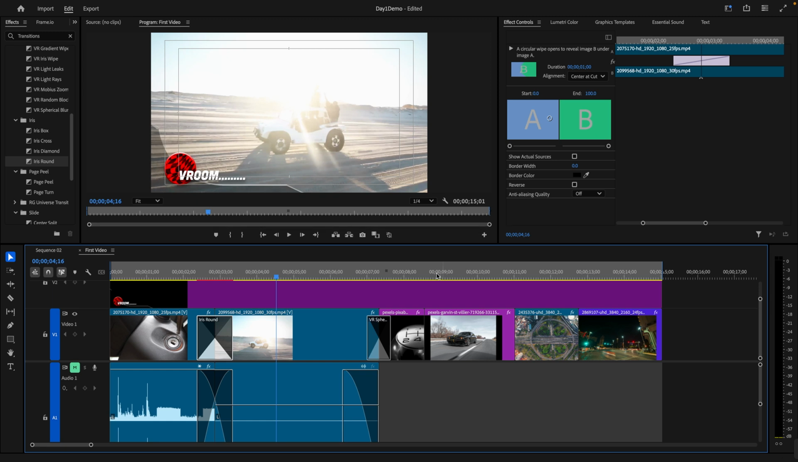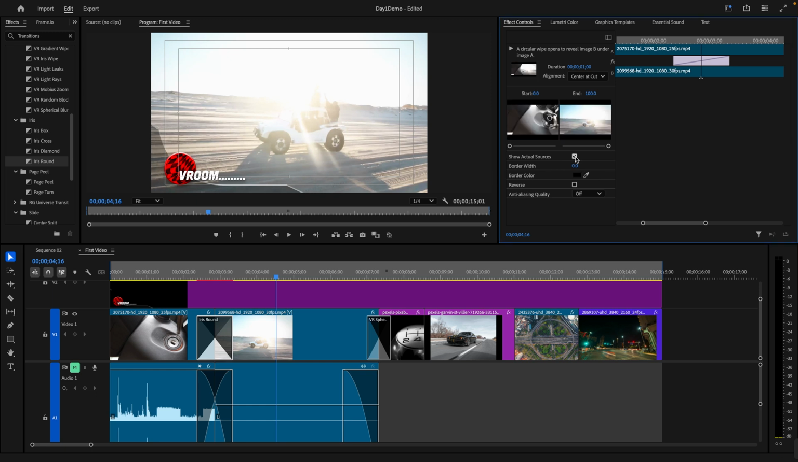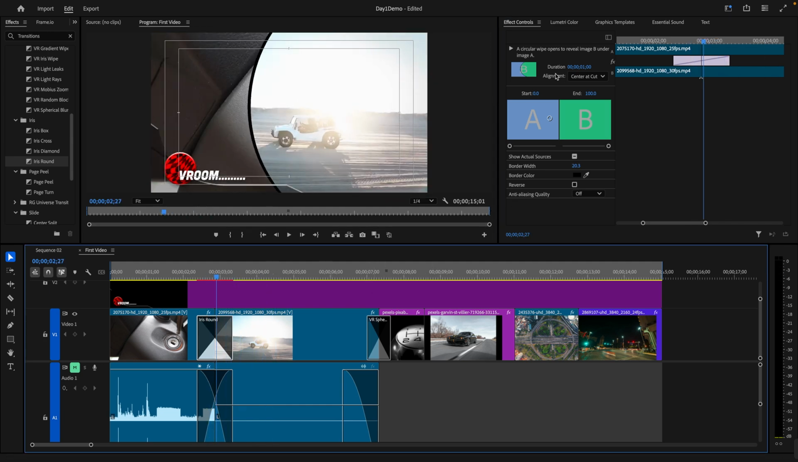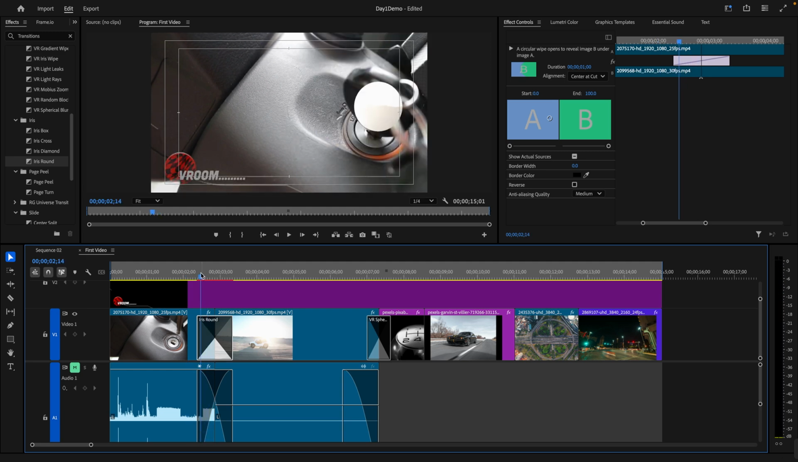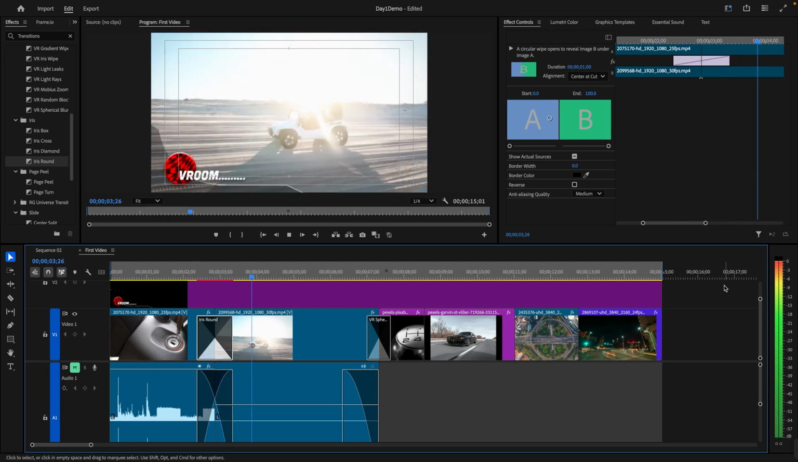There's different shapes available. Border width, color, anti-aliasing, show actual source. Oh, the show actual sources is just really for the preview. But let's see what border width does. Let's crank that up. Puts a border on it. So anti-aliasing just kind of softens that edge as it moves.